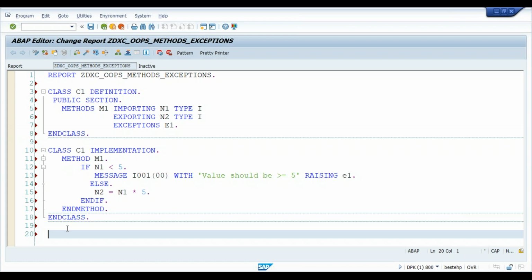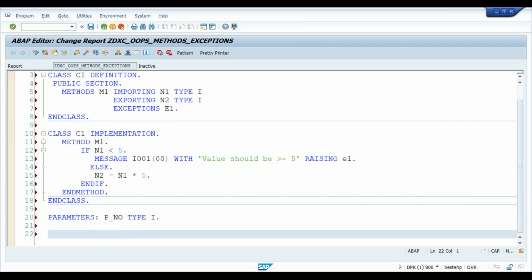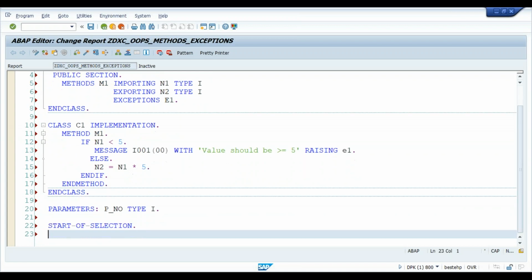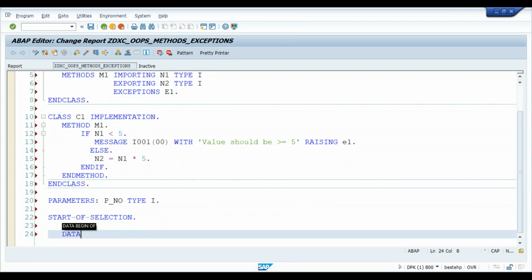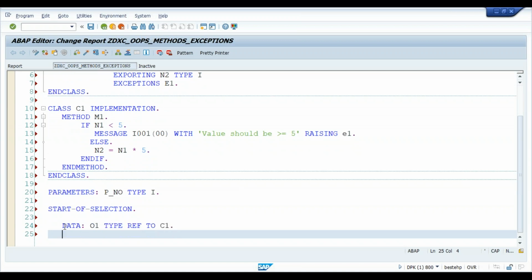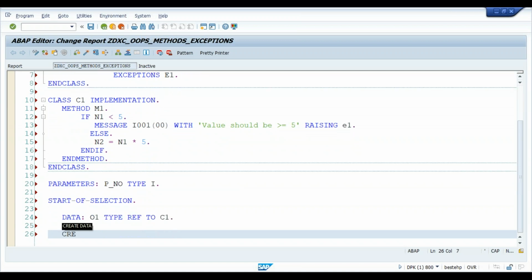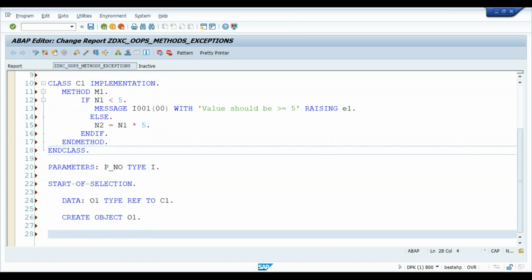We go ahead with parameters p_num type I, start-of-selection, data o1 type ref to c1, create object o1. We have kept the condition now, so we are raising e1.